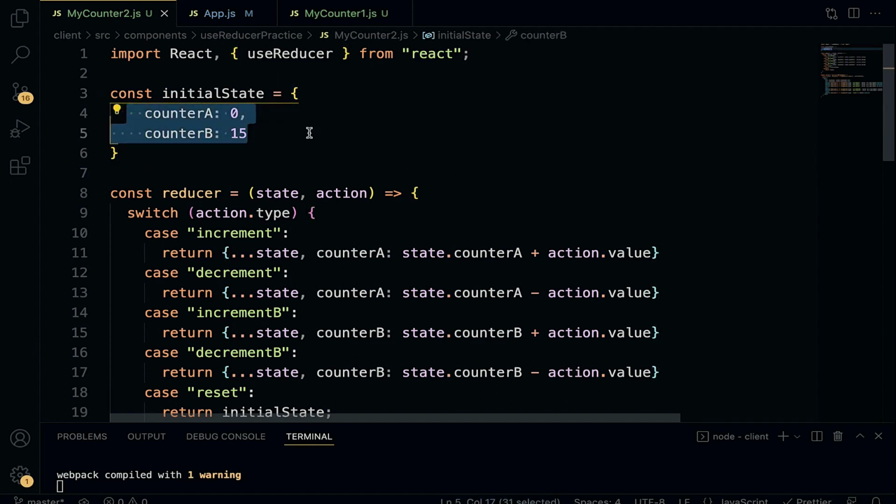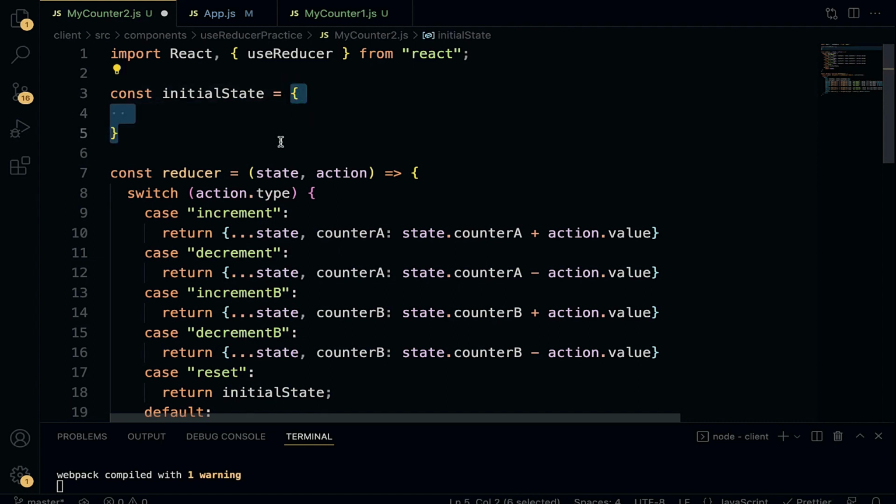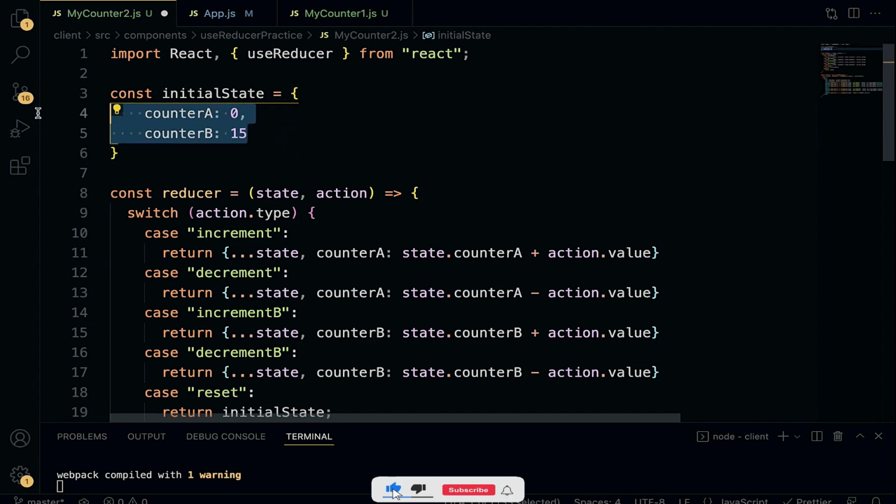Let me show you quickly. I just have to cut this off. And then here is the object. Simply because the state is an object, we are able to maintain these guys over here.